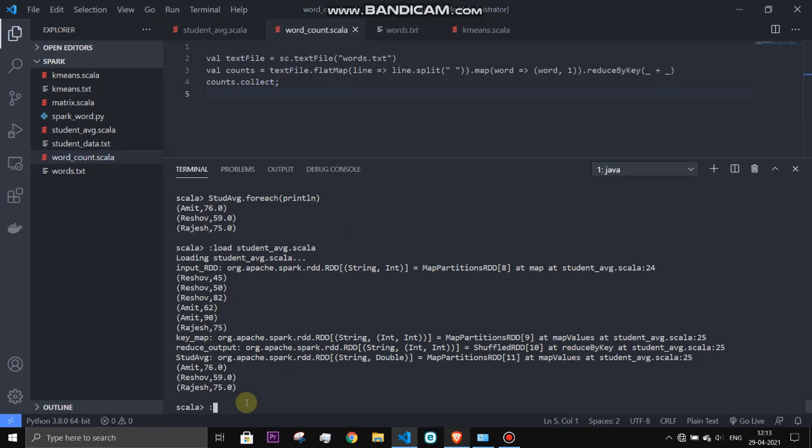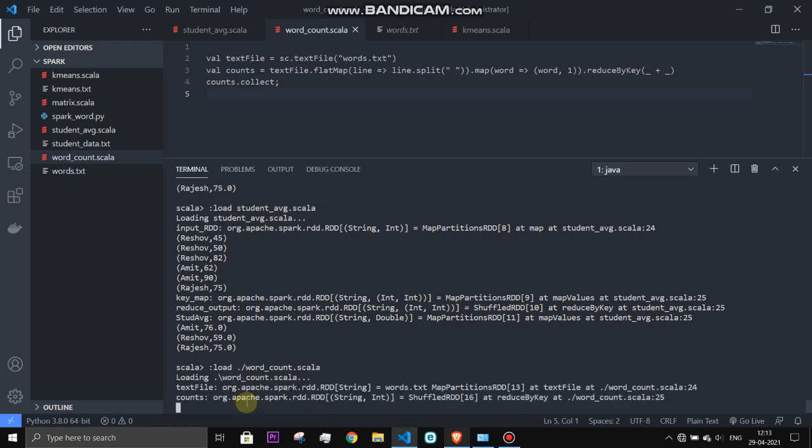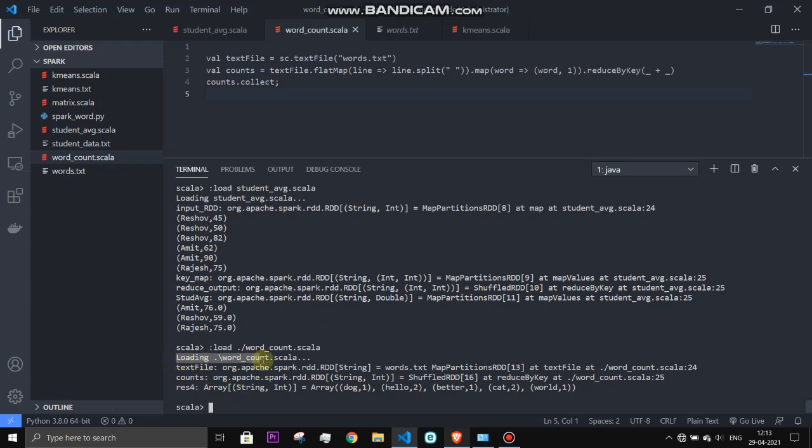Here again we can type :load and give the path to our program wordcount.scala, and we can see that Scala is automatically loading this program. Then we can see the result, an array in which the frequency of the word dog is 1, hello is 2, better is 1, cat is 2. Here we cannot see the output of the reduce step in parts. It may happen that the output is produced in 2 or 3 nodes, but this collection step compiles it into one single array.